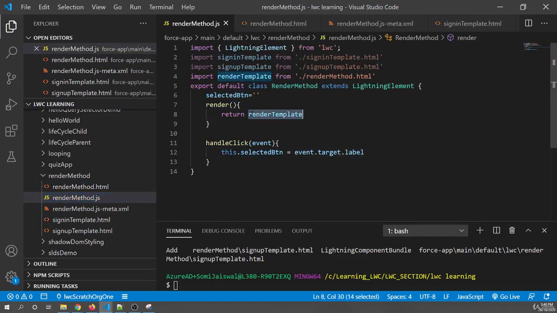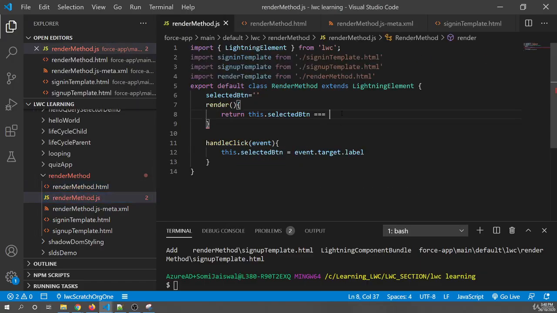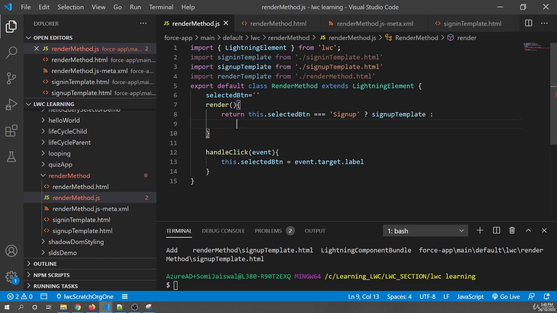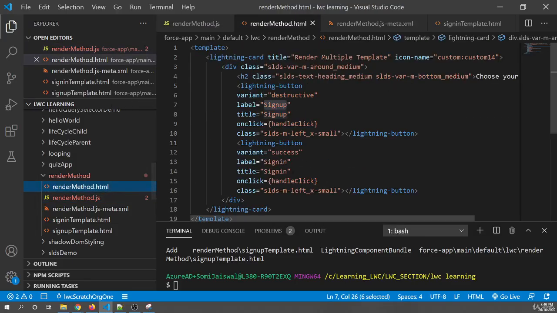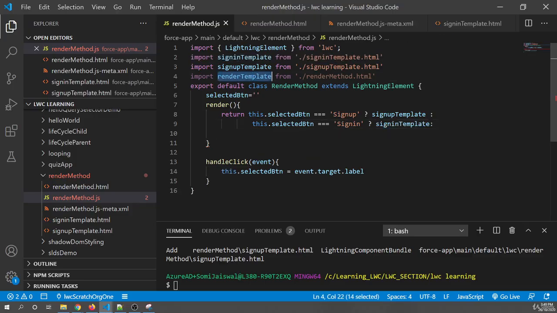And now as we talk, render method display the template based on the condition. So what we're gonna write here is we'll check if this dot selected button equal to your text sign up. I'm using a ternary operator. If it is equal to sign up, then load the sign up template. Otherwise, check this dot selected button equal to sign in. So if he has clicked the sign in button, then load the sign in template. Otherwise, load the default template, that is render template.